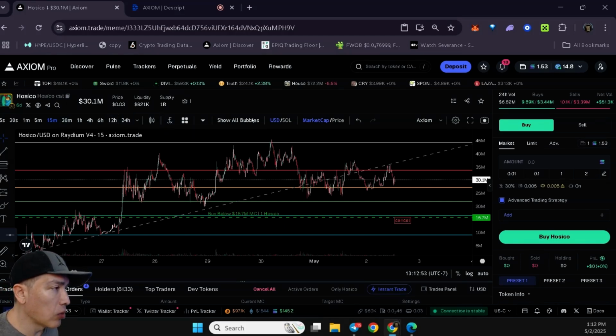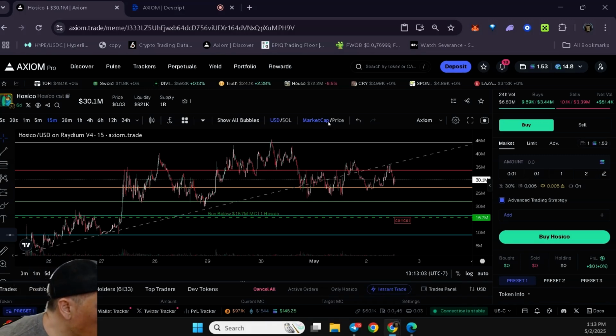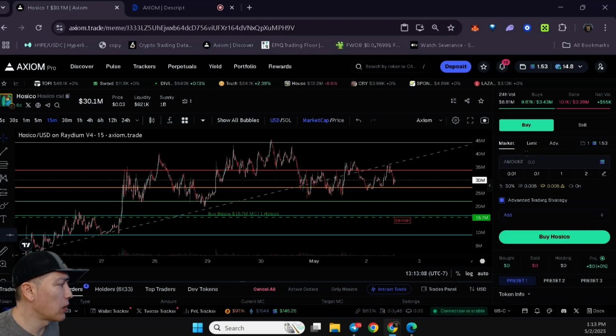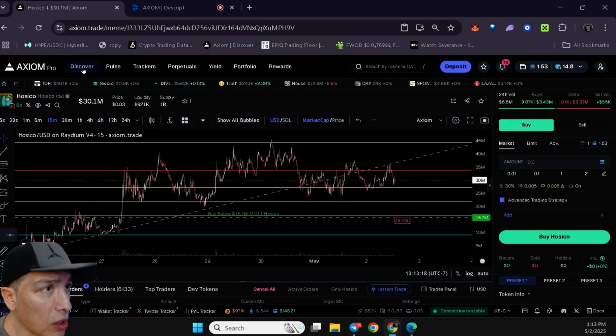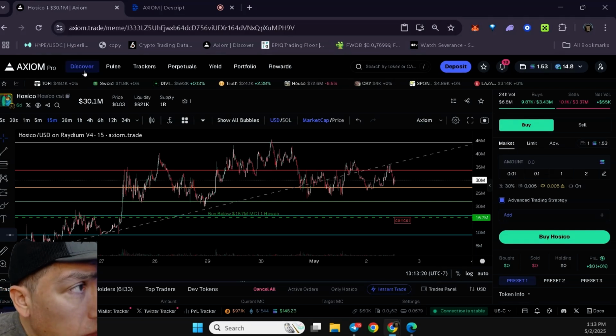You can look at all the bubbles of the developers or yourself or any other insiders that are buying and selling this particular project. You could look at it in USD and Sol, as well as change it from market cap to price on the right hand corner scale here. Let's just look at some of the tools on the toolbar over here.